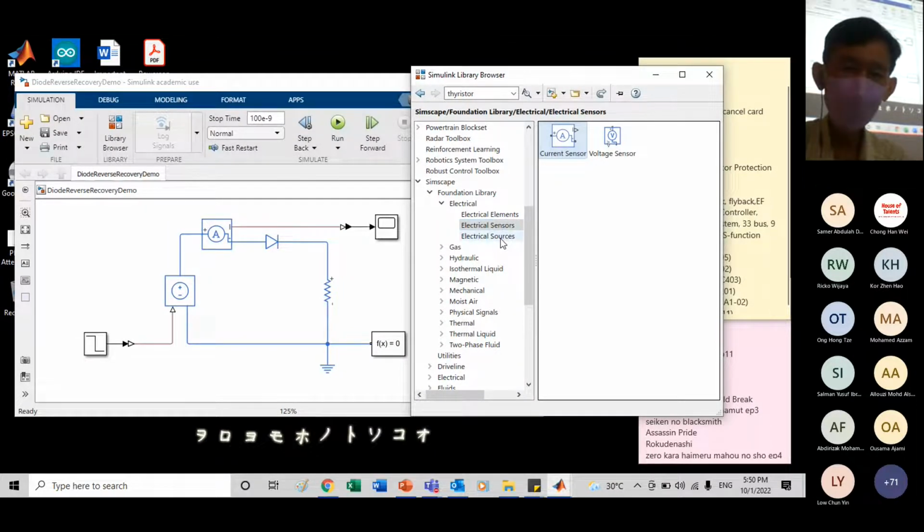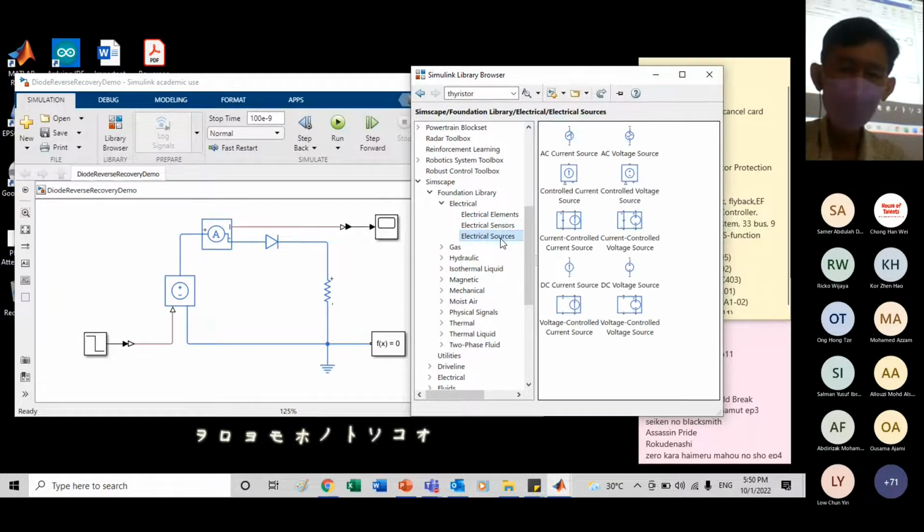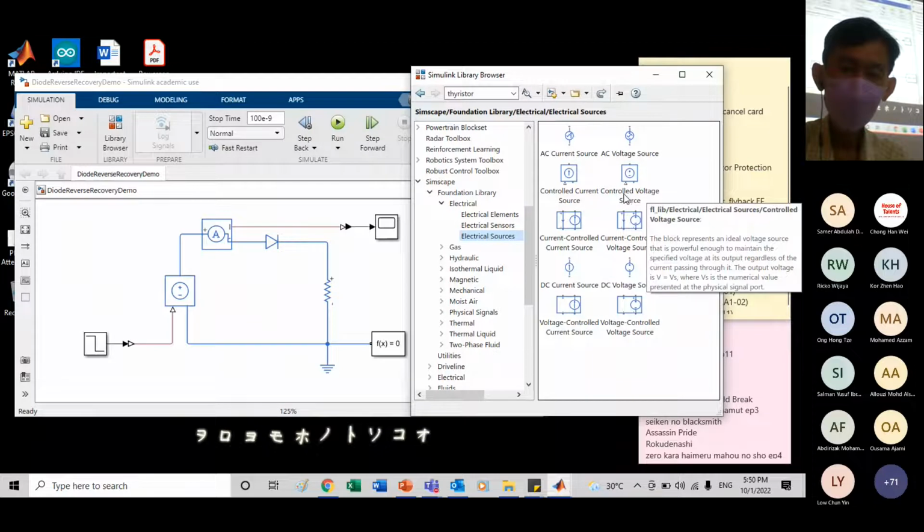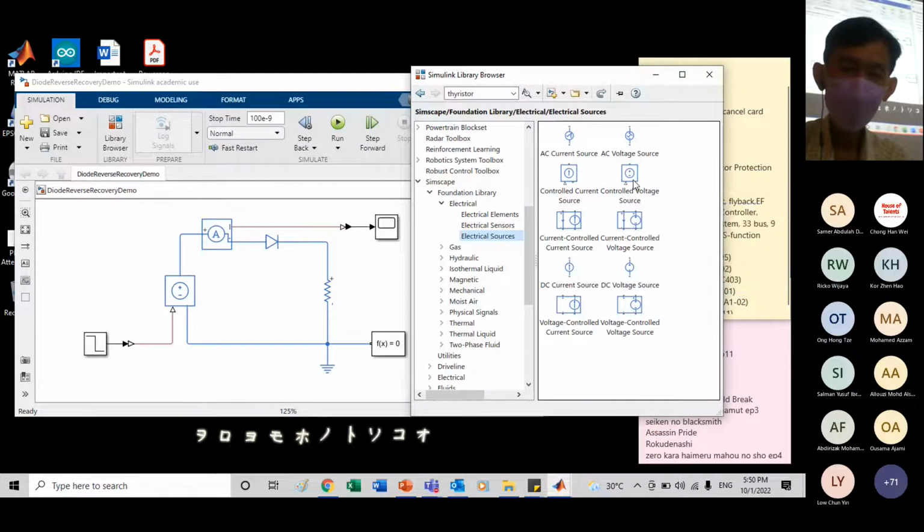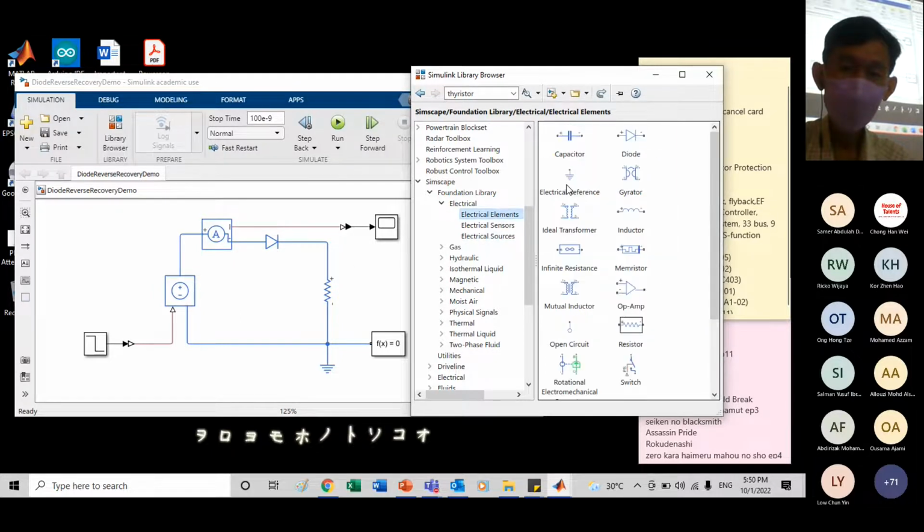Then after that, you go to Source. You need a controlled voltage source. Drag it over here. So now you have all of this already. Now left only the ground, Electrical Reference. That will be your ground point. You need to have the Electrical Reference.